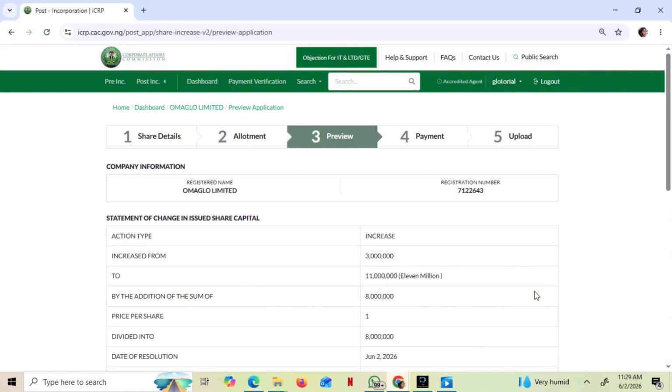Or should we go back? No, just take note of the correction. Okay, because the application should be showing you 10 million right here if you are increasing your company shares to the total of 10 million, by the addition of the sum of 7 million. The reason why this application is showing 11 million is because we chose 8. So if we add 8 plus 3, it's going to give us 11. Okay, 8, 9, 10, 11. But if you add 7 plus 3, 7, 8, 9, 10, it's going to give us 10. Alright, so that's the mistake we had here.